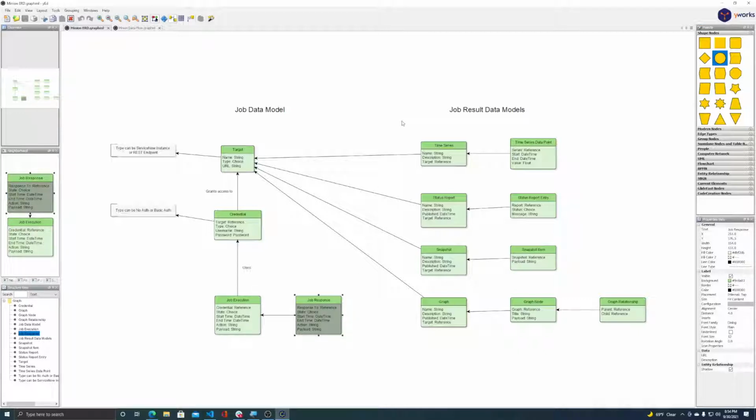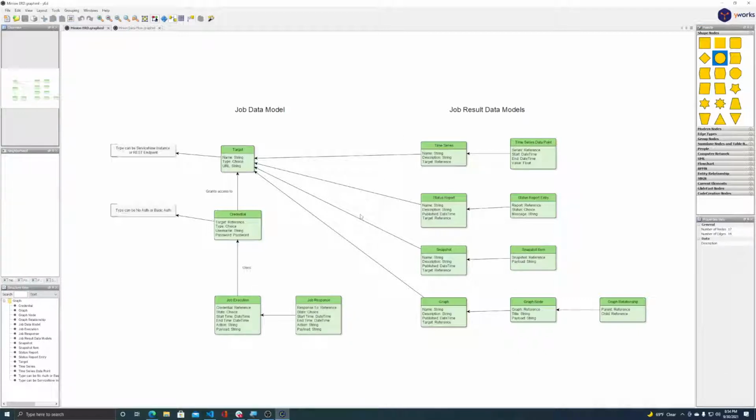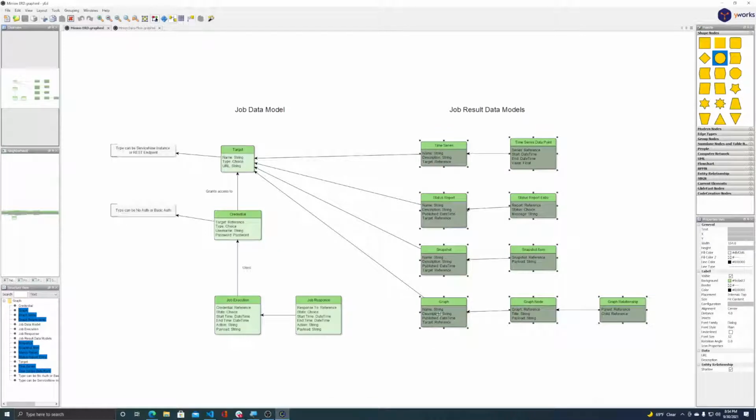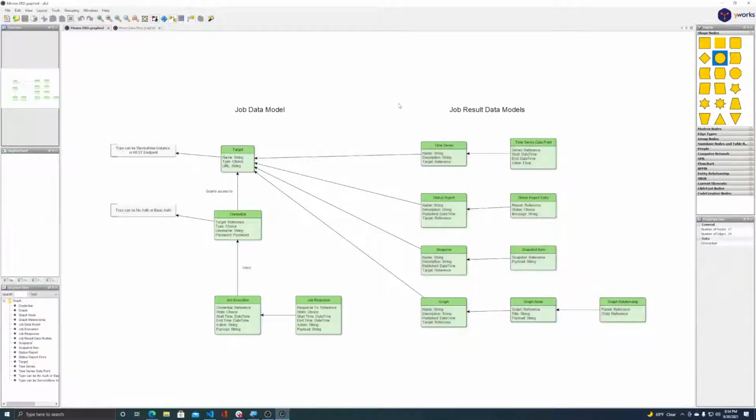And then we're going to have those sensor scripts, the scheduled job that is going to process those job responses into our resulting data models.